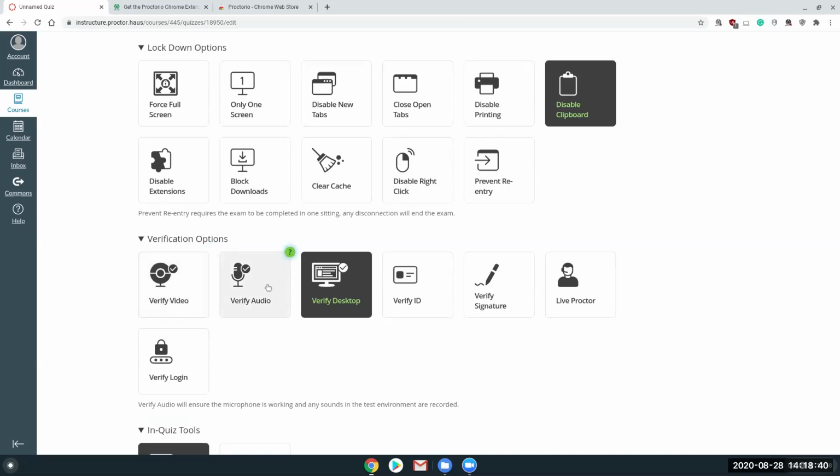Verified audio is to check whether the microphone is functioning properly. Verified desktop will make sure that the recording is working and that the resolution is up to date. And Verify ID will require students to have a valid form of identification to show before entering the exam. This will allow you to confirm that the exam is being completed by the person registered for the course, and also we leave this to the institution to decide what they want to use. We've seen that institutions are mostly using school IDs and state IDs.